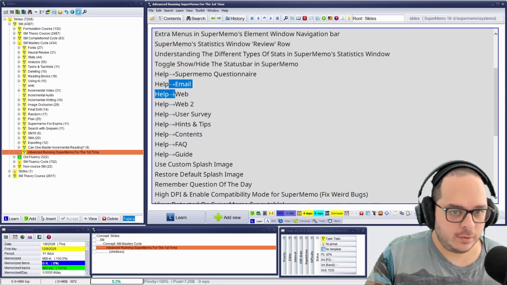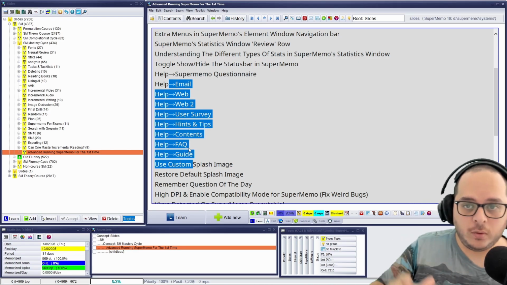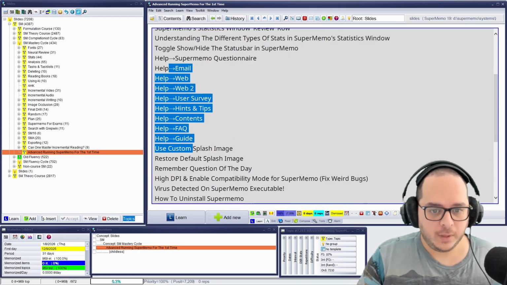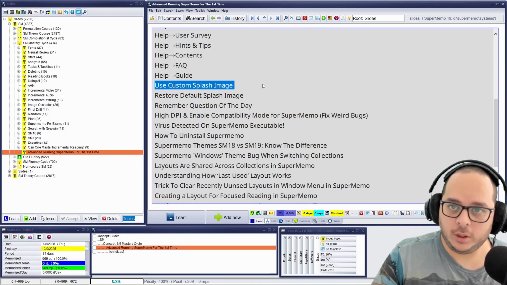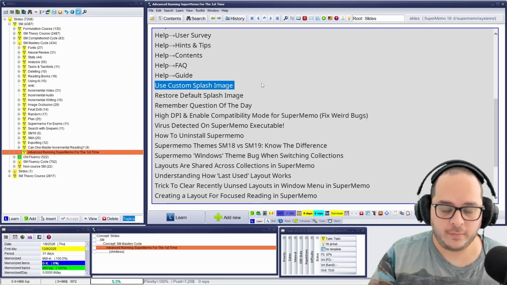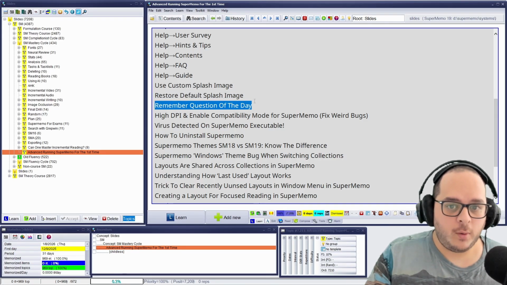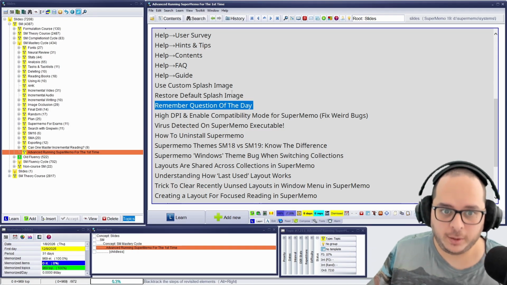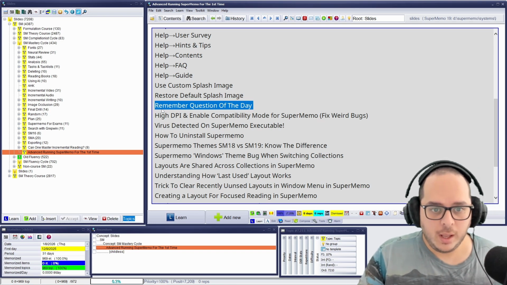In the help menu, the rest of the things in the help menu go to some web pages on the help and so on. Then the splash image, you can change it. You don't need to have the logo of Supermemo if you don't want to, and I'll show how you restore it. Then the question of the day: when this pops up, you can disable it, but you can also memorize it. This creates an item for you.